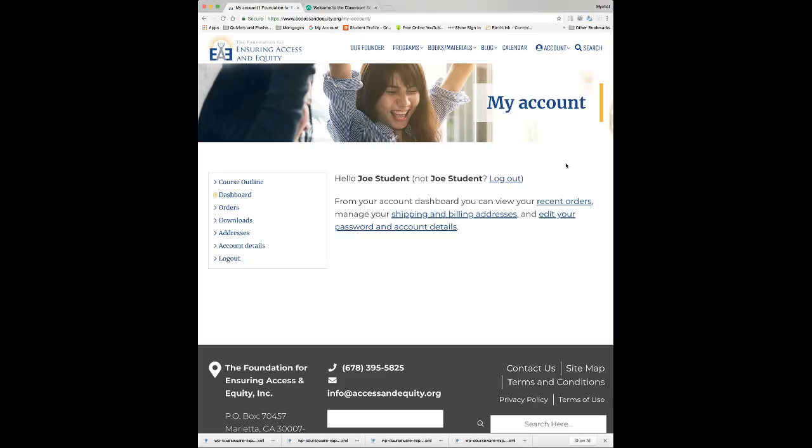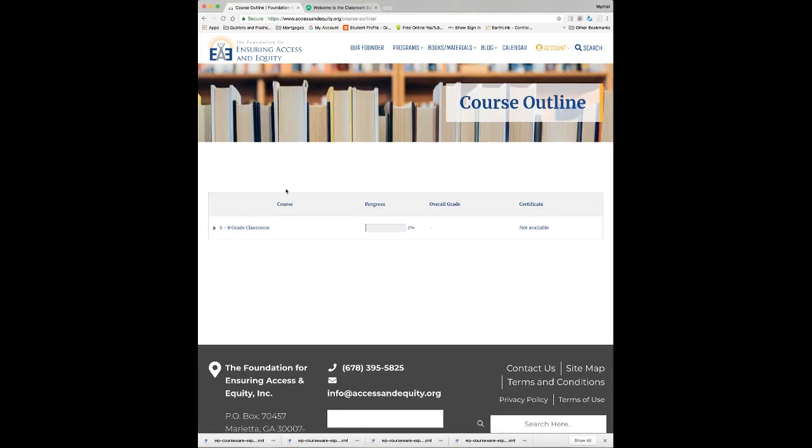After students enter their username and password, they will be on their account page. On the account page, the student simply will click on course outline, and then they will be on the course outline page for the class that they are enrolled in. The class that I'm going to be using as an example is the 6th to 8th grade classroom.